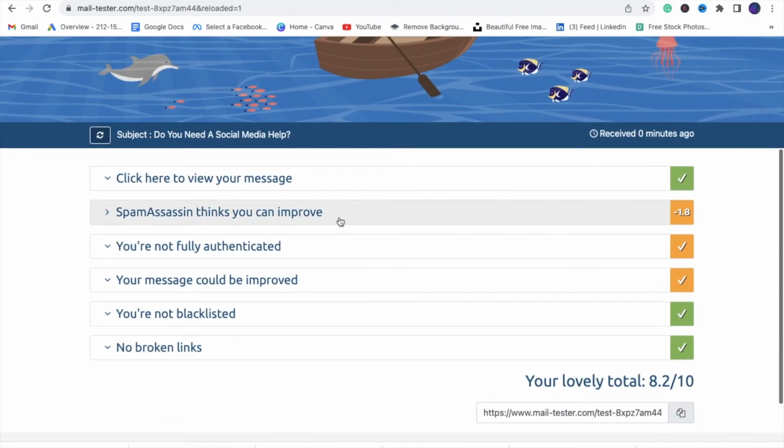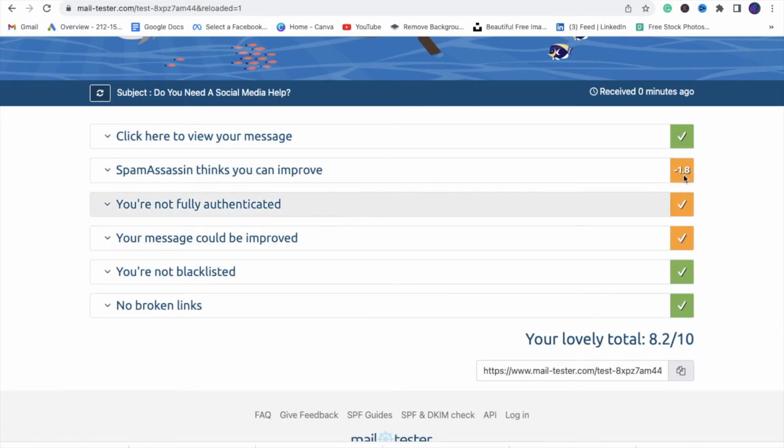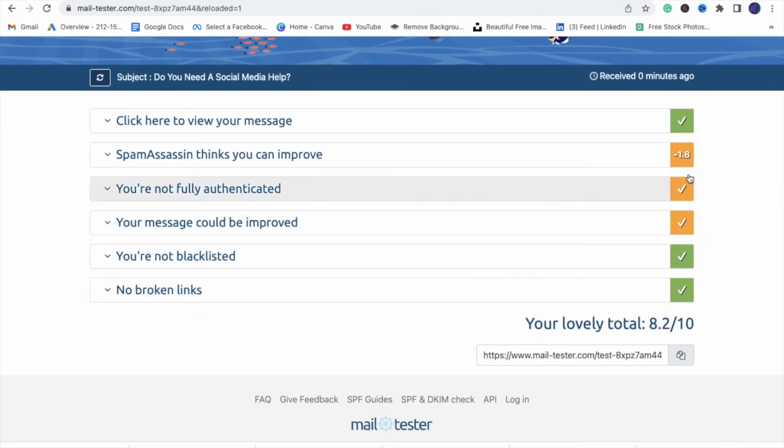It also shows some other metrics. If you have all these boxes checked green, then it is good. It is showing that you are not fully authenticated. Then it shows the overall score here, and all the fragmented scores here.